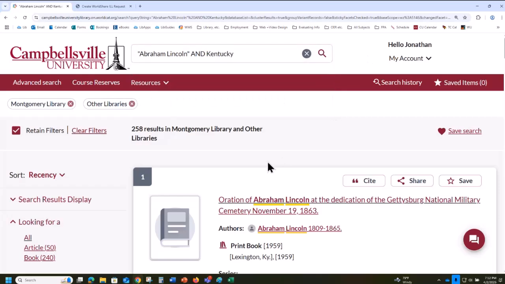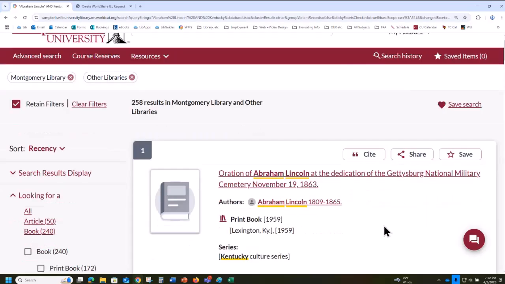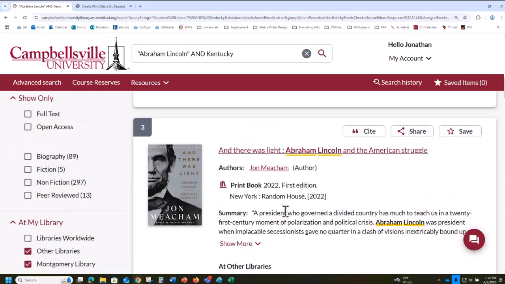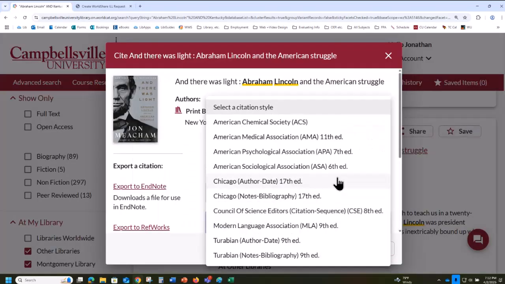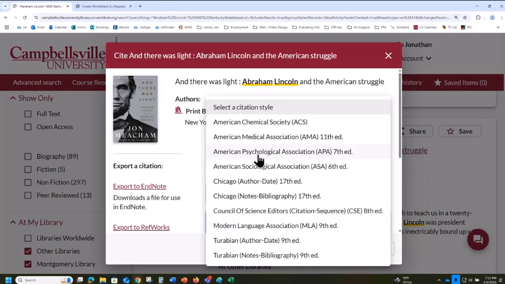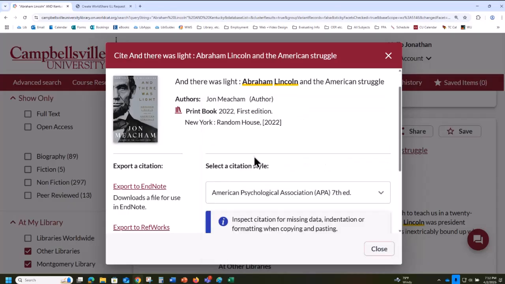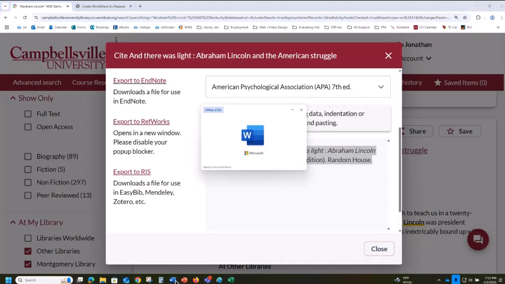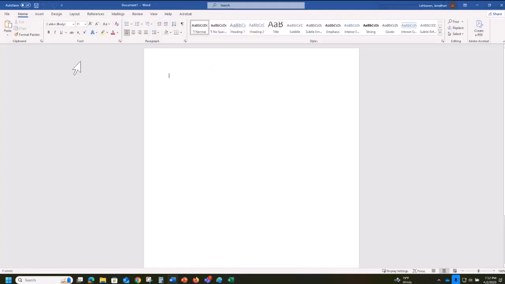All right, next, I want to show you how CU Search allows you to easily cite the sources that show up. So for example, this book. If you want to cite that book, you click the Cite button, and then you select the citation style, depending on what your professor said, and I think most prefer APA style, and then you can copy it here into a Word document. And then it's good to keep track of your sources this way.